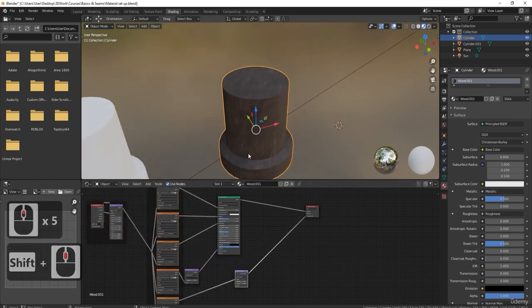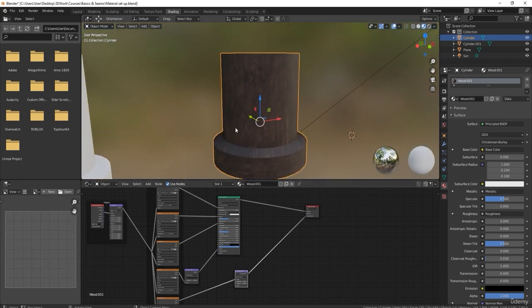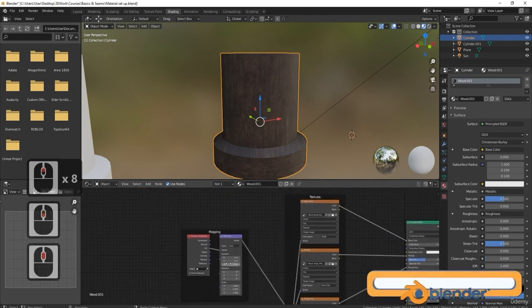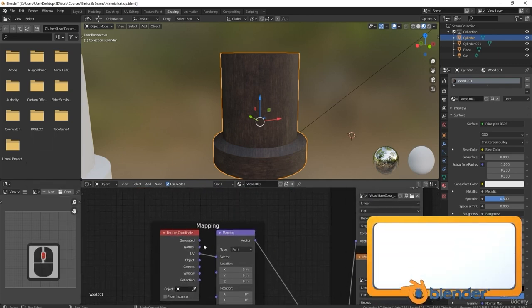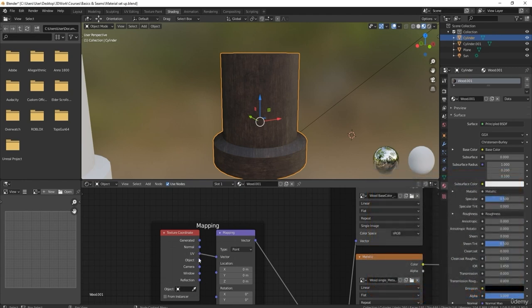Now, if we zoom in a little bit so we can see what we're doing, we can go through some of these nodes over here. So let's zoom into here as well. And the first one we've got is Texture Coordinates. Now, basically this node tells Blender whereabouts to place this texture on this object. So you notice at the moment, it's plugged in from the UV.